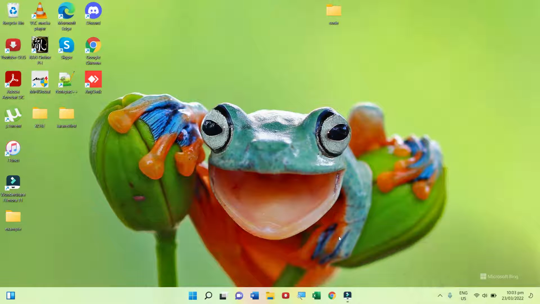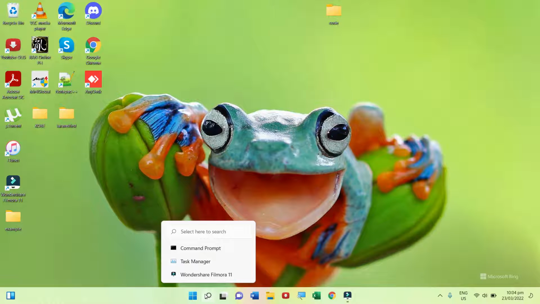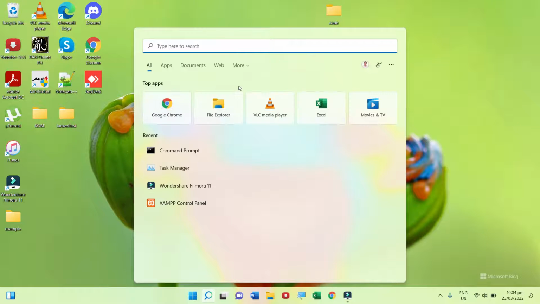Okay, so to start with this one, after installing Laravel, we'll try to create our first project with Laravel. That means we will create a Laravel project using the Laravel framework itself, okay?